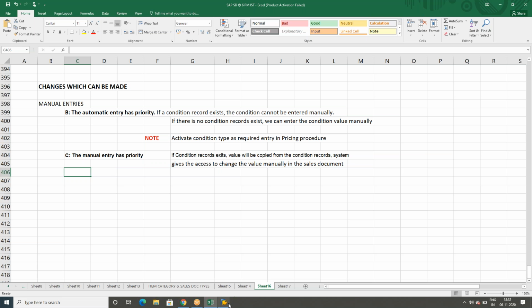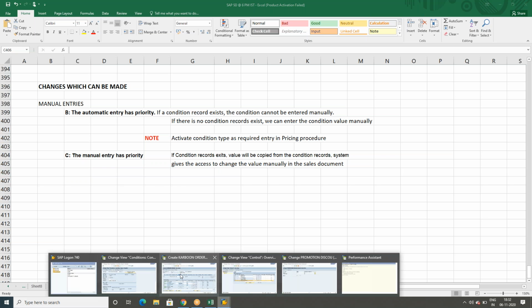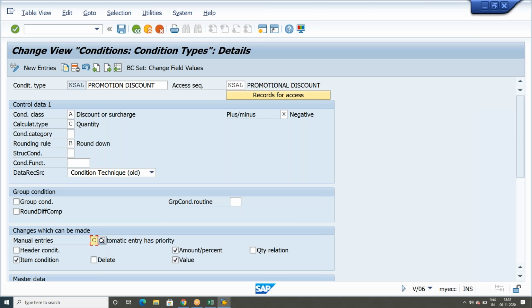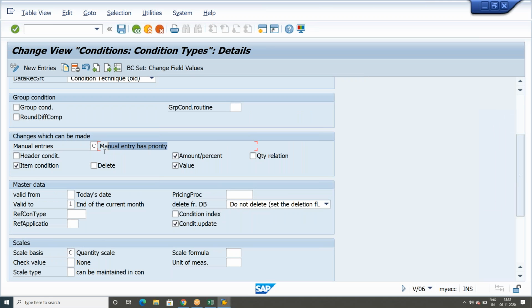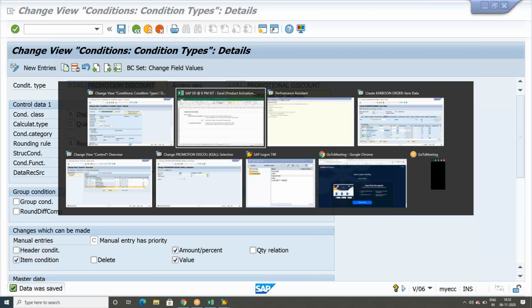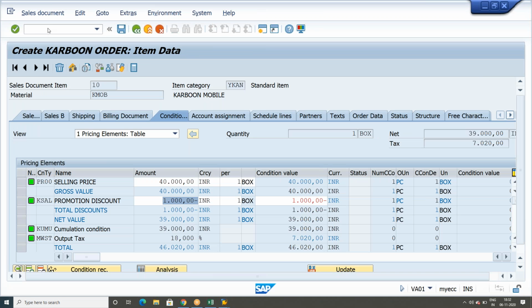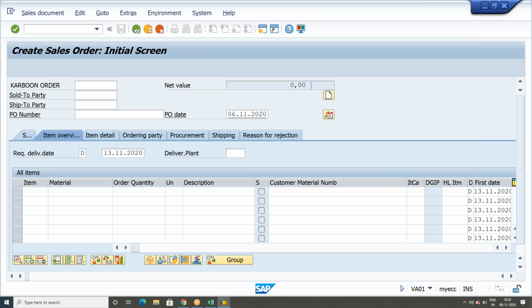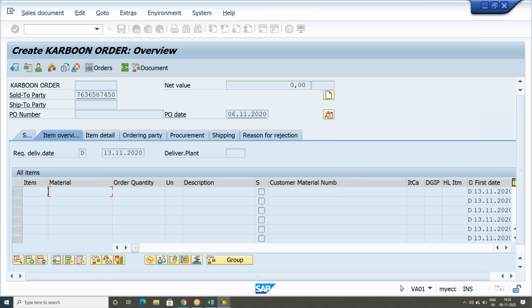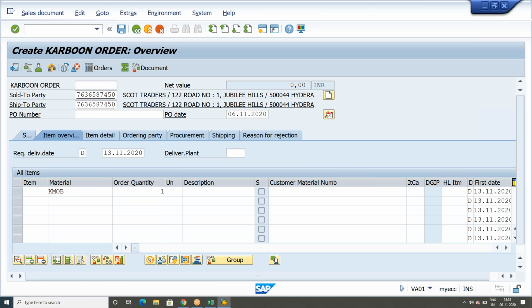I'm just trying to do the same thing. Right now, let's say we don't have the record maintained for our condition type, so I'm setting it to rule C over here: manual entry has priority. Save this one. Try to create an order. I'm refreshing the order. First thing, we don't have a record maintained, so if you try to enter the value manually, the system should give the access for that.